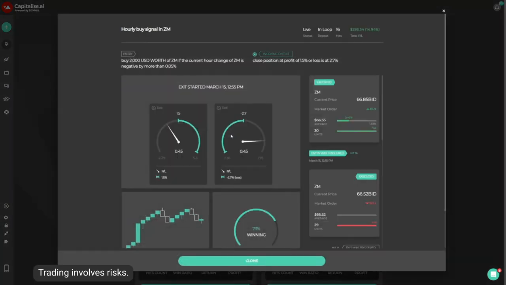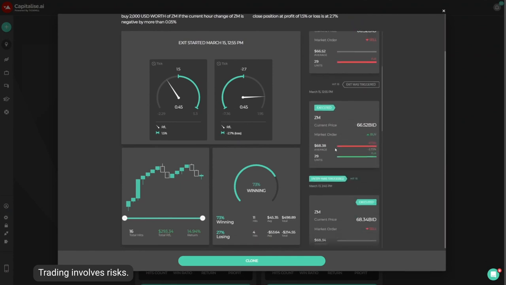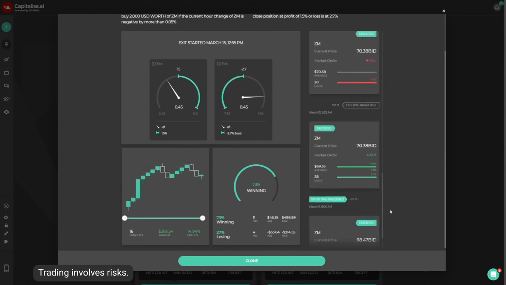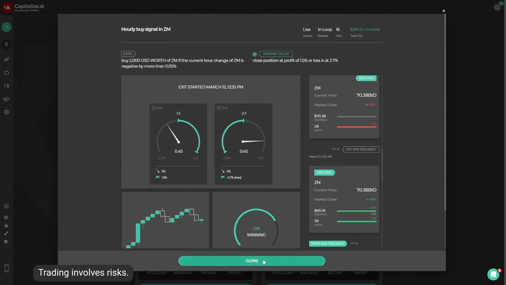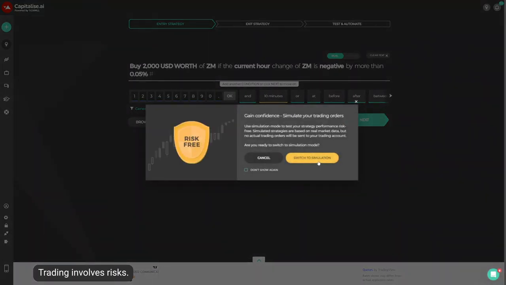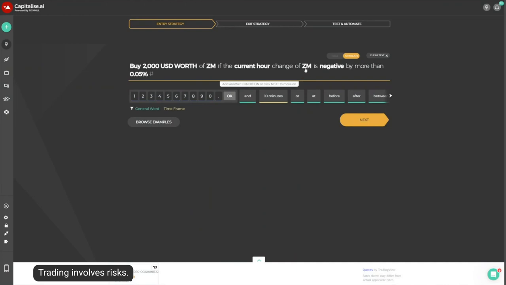If I click view performance, I get the strategy page. This strategy runs in real time on simulation mode. So we can see all the historical hits, all the statistics. And if we like what we see, we can clone this strategy. And again, cloning is just taking the strategy text and copying it to our wizard. And every highlighted word could change. So if we click on Zoom, we can change the asset. And we can just proceed with it as is. So this is the live examples page.